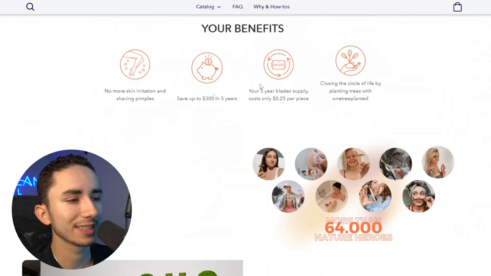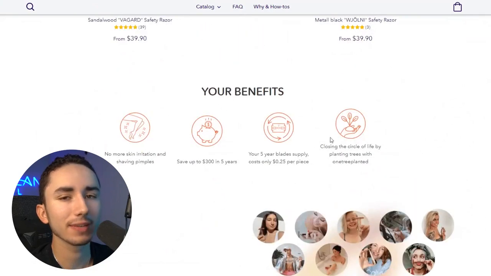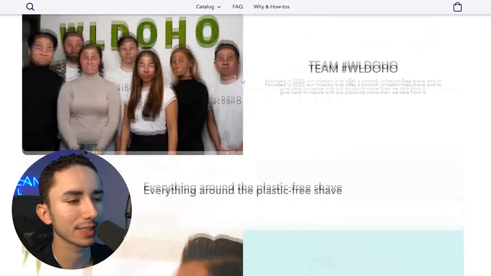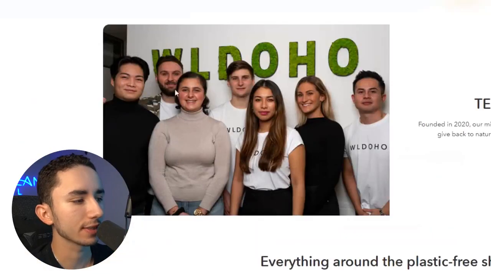So for instance, this shaver brand does your benefits. No more skin irritation and shaving pimples. So again, this is the benefits of them buying the product. It's a nice graphic, super easy. The sentences are short, simple, to the point. And then they get into social proof, their team. Our team looks like this is a good ragtag group that's ready to scale to the max.